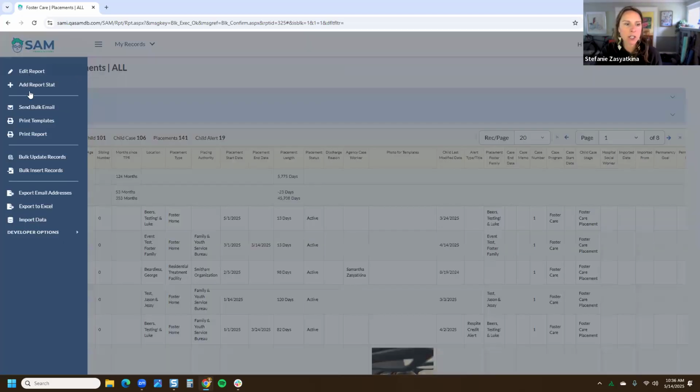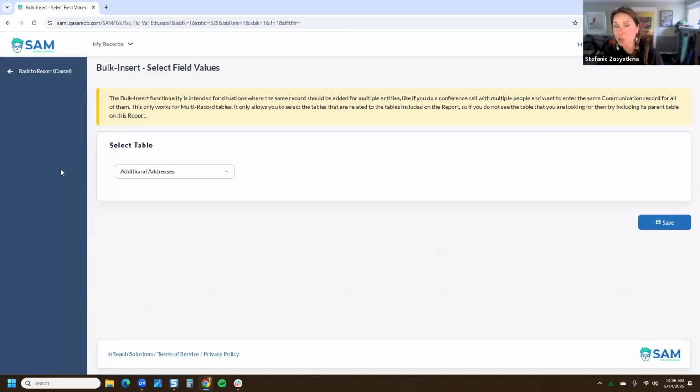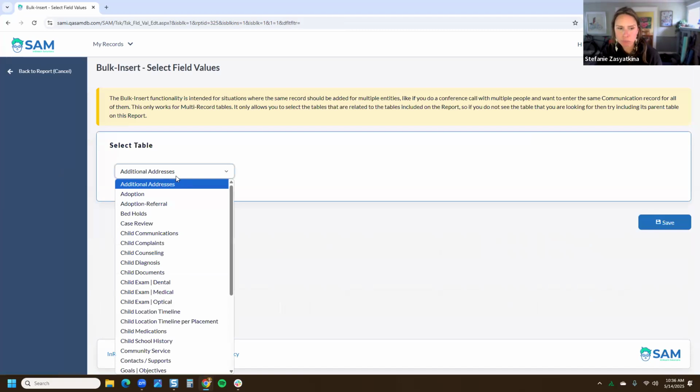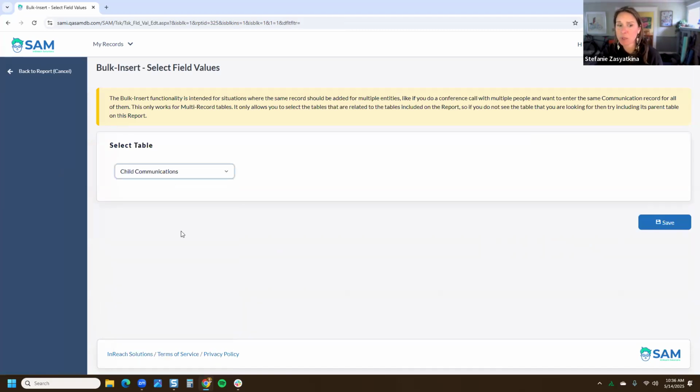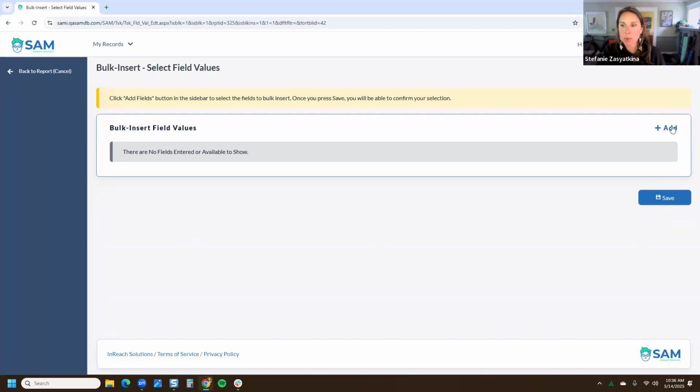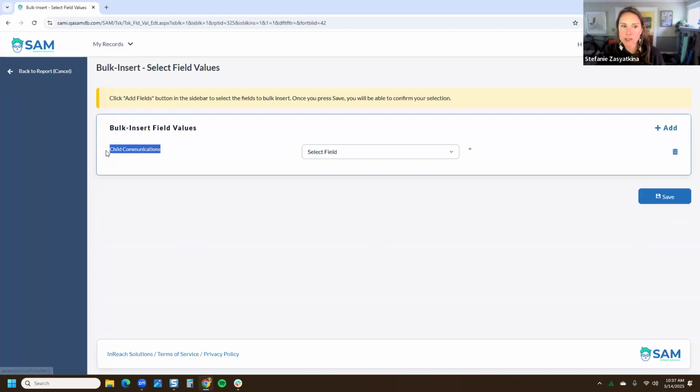Let's see. The other thing here for bulk insert is, this is bulk inserting records. I believe here I can insert any record. So I'm just going to enter a child communication. Instead of updating the records that exist on that report, I'm actually going to be adding a communication record for all of these kids. I choose the table first, right? Can only do one sub record at a time.